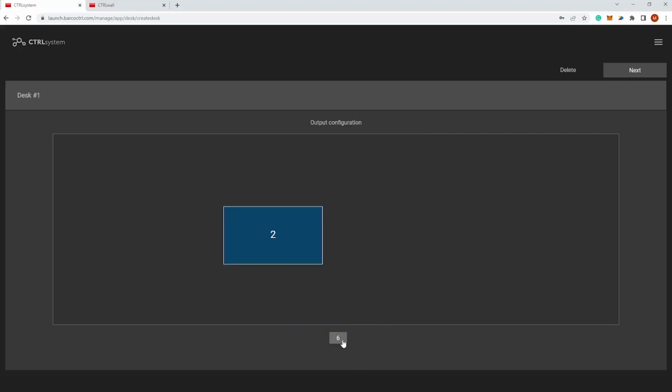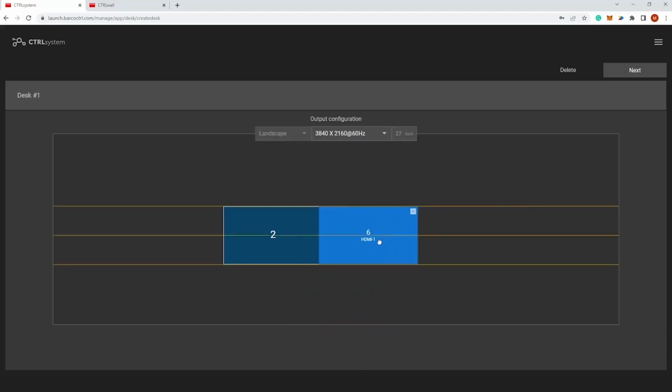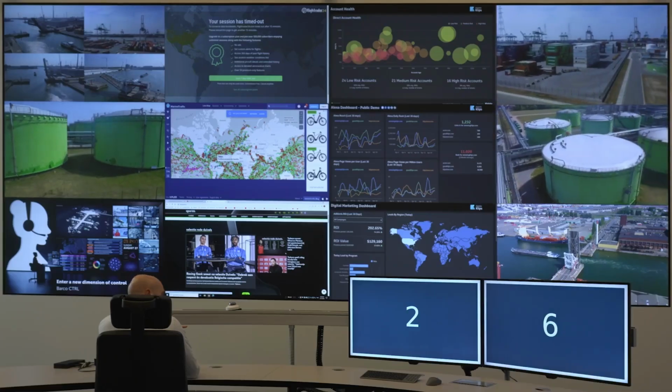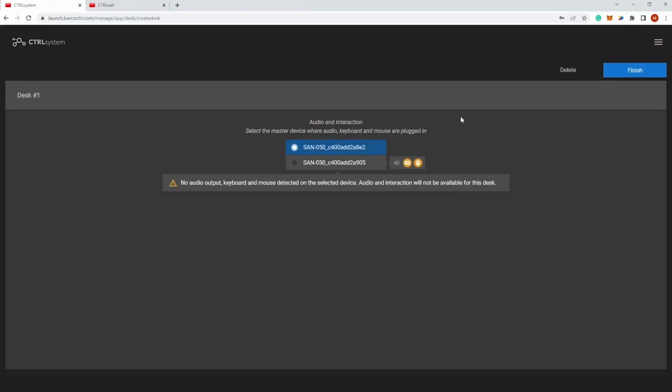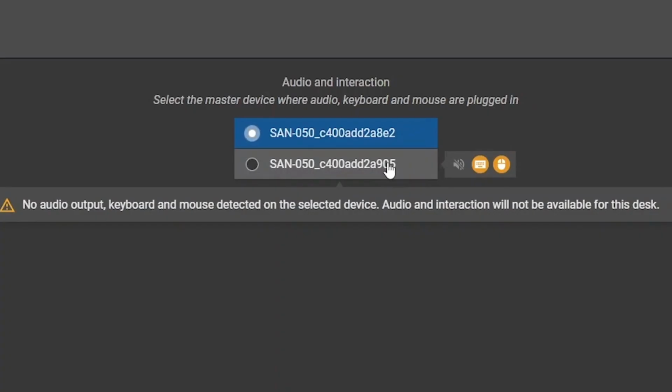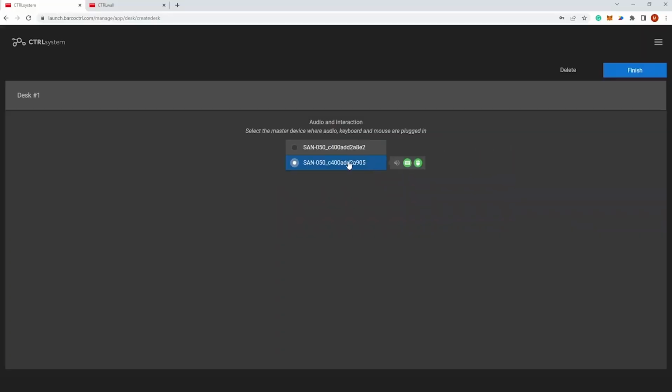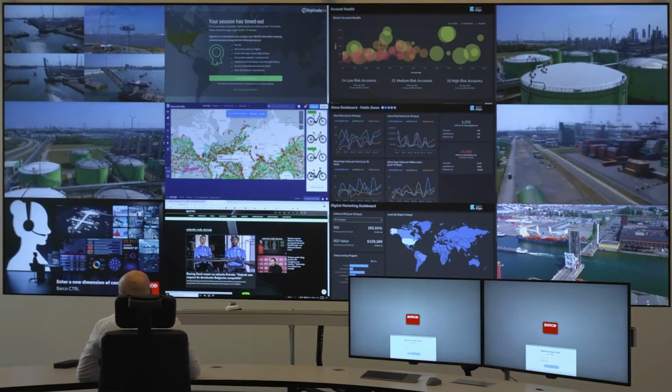So I have one and I have the other one. These guiding lines will help me to position it pixel perfect. There you go. And my wall is created. The only thing I have to do is make sure that my keyboard and mouse is attached to the master, as you can see here. There you go, my desk is created, which you will also see on the monitors.